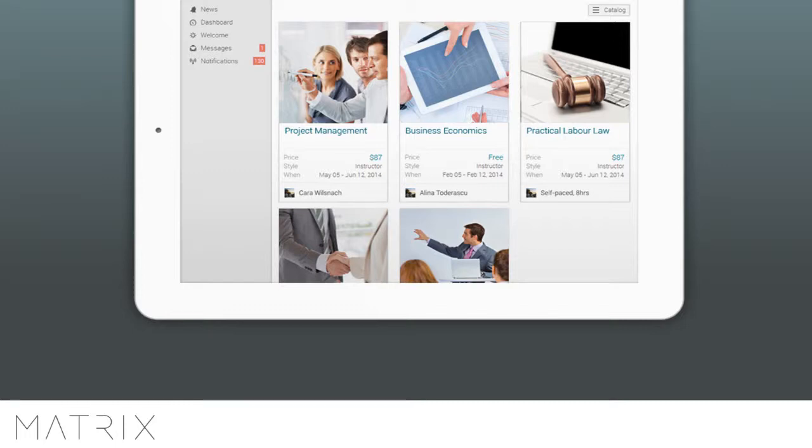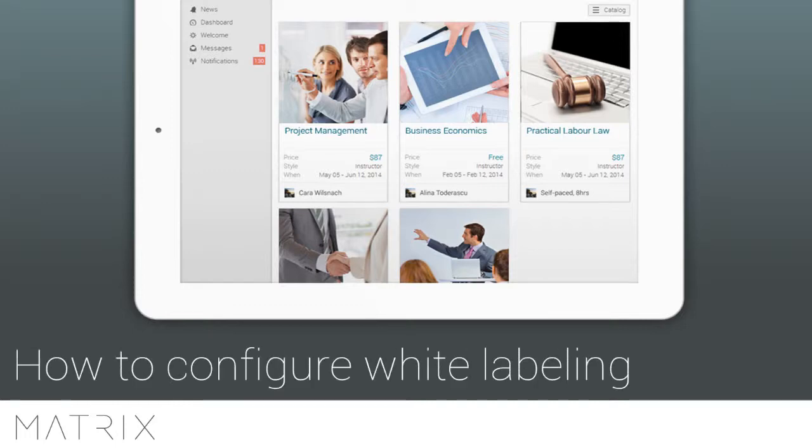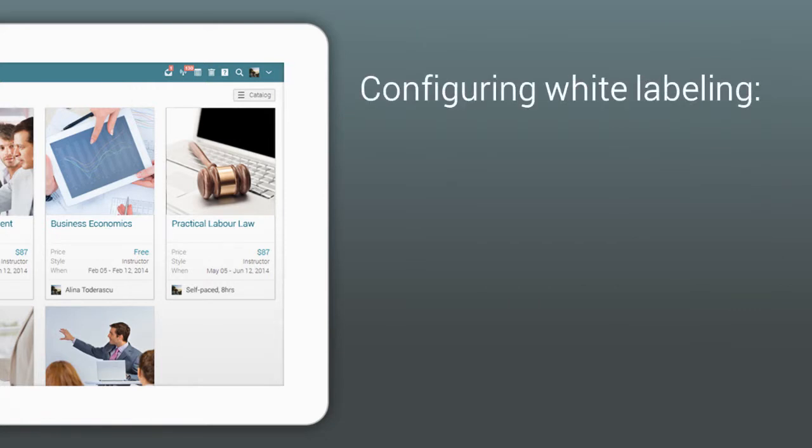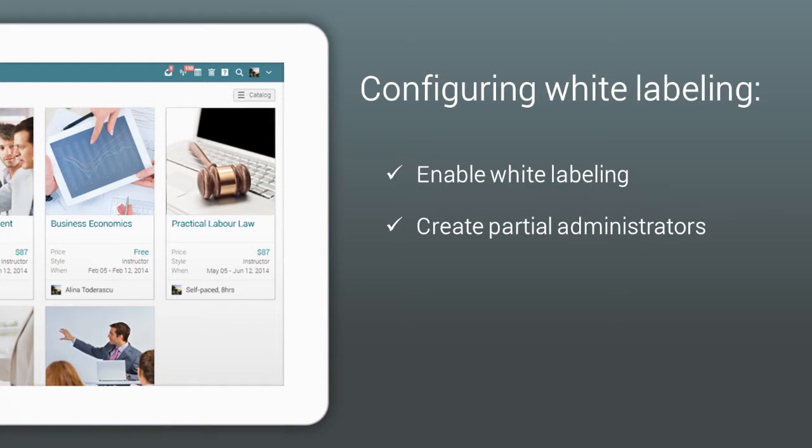In this video, we're going to learn how to configure white labeling. White labeling allows you to rebrand and resell the Matrix platform as your own. Here are the main steps that we need to do. First, we have to enable white labeling, then create partial administrators, and in the end, learn how to configure your own email server.